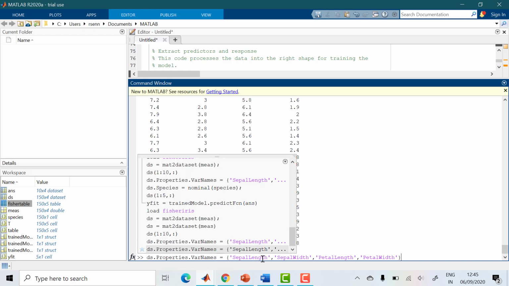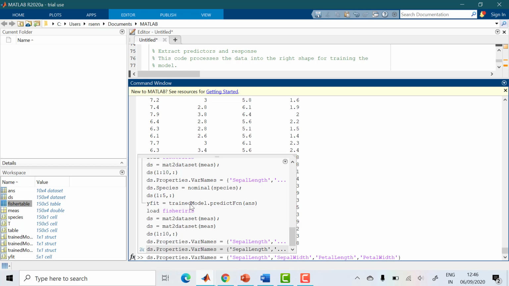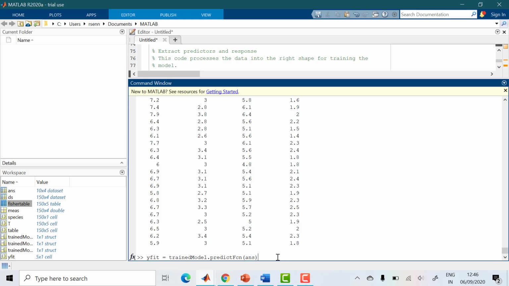Next. That's it. Now this is in our hands. So we are going to use the command to test data, that's the predict function. The command is yfit equals trainedModel.predictFcn. Now the test data we have taken is a few rows, and we want to test the model that we selected. Our model is trained model 2, right? So now we'll press enter.